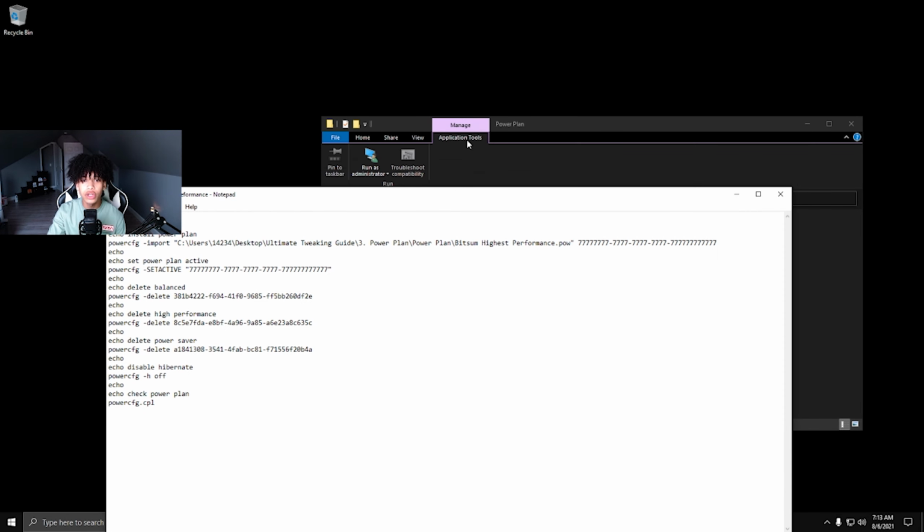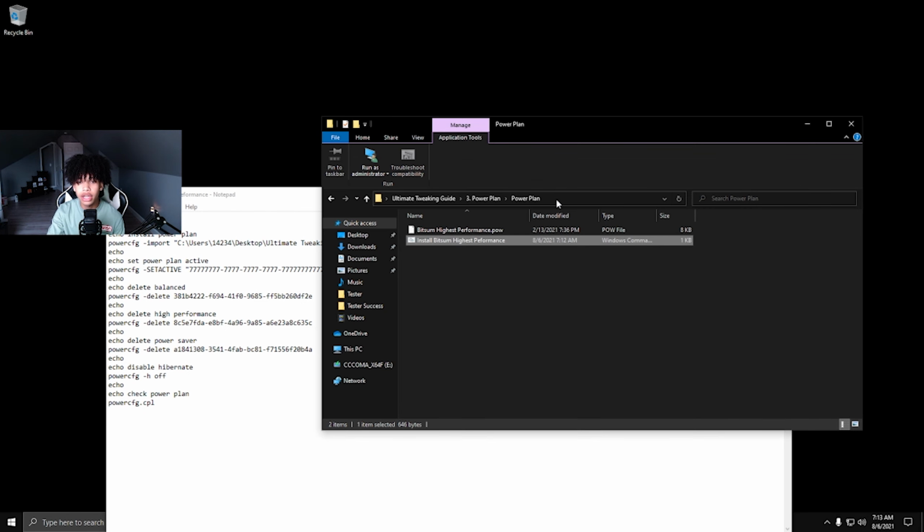Now what you guys want to do here is click back onto your file, and you want to look at the file location of Bitsum highest performance power plan. So to install Bitsum highest performance, you guys need to find out your file location. That way we can choose where to import the file. So how we're going to do so is you're going to click on this little taskbar up here explaining where you are in your files. Once you guys have clicked that, it should highlight. All you guys have to do is copy, paste.